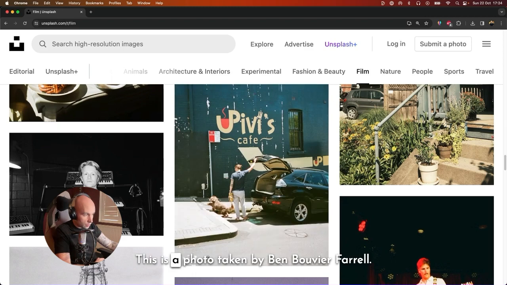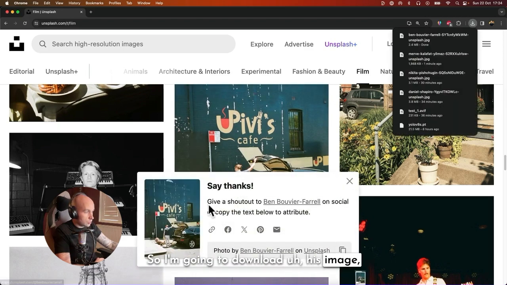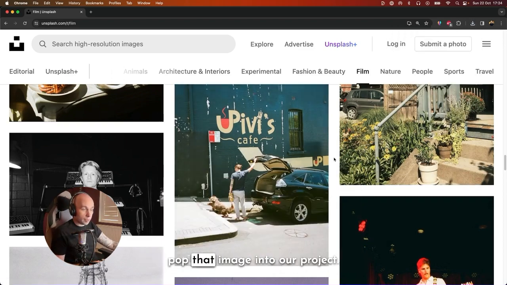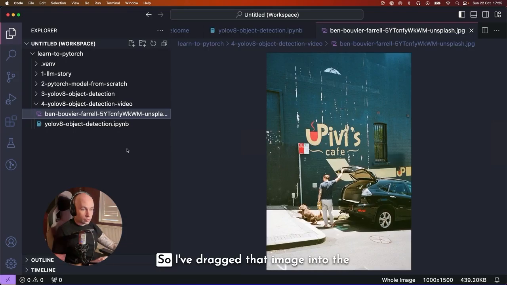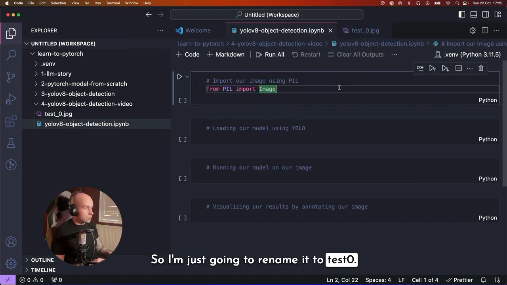And so I'm hoping that the model would pick up on finding all 3 of those things inside of this image. This is a photo taken by Ben Bouvier-Farrell. So I'm going to download his image. Shout out to Ben Bouvier-Farrell for that. And then next, I'm just going to pop that image into our project. Okay, so I've dragged that image into the same directory that we have our Jupyter Notebook stored in, but the file name is a little bit long at the moment. So I'm just going to rename it to test0.jpg. And next, I'm going to import that image.